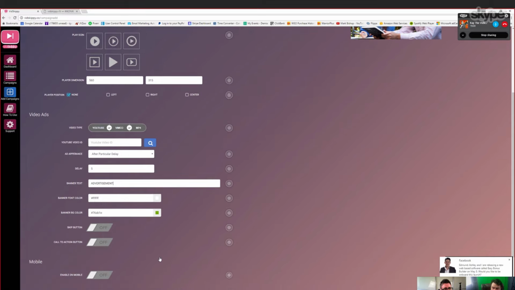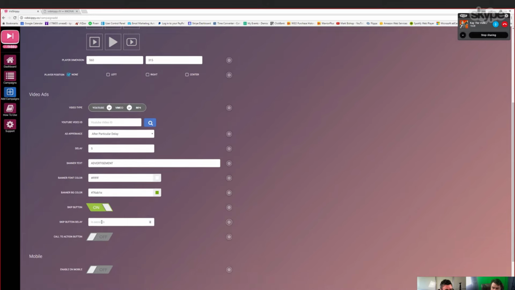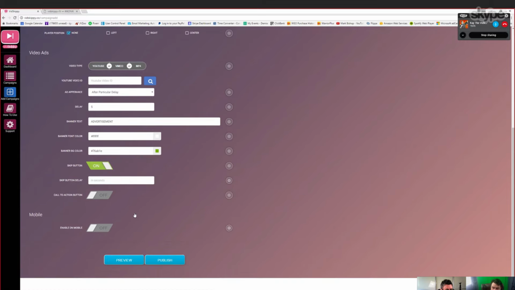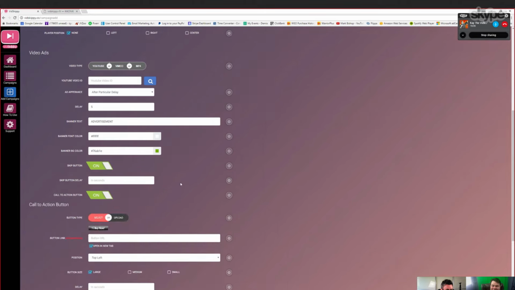Now, with YouTube ads, you've seen those little skip buttons over on the right-hand side. You can put a skip button in there, and you can delay that as well. So you can choose to use it or not use it. Entirely up to you. Now, this is perhaps a part that everybody will be interested in. Yes. This is the call to action.